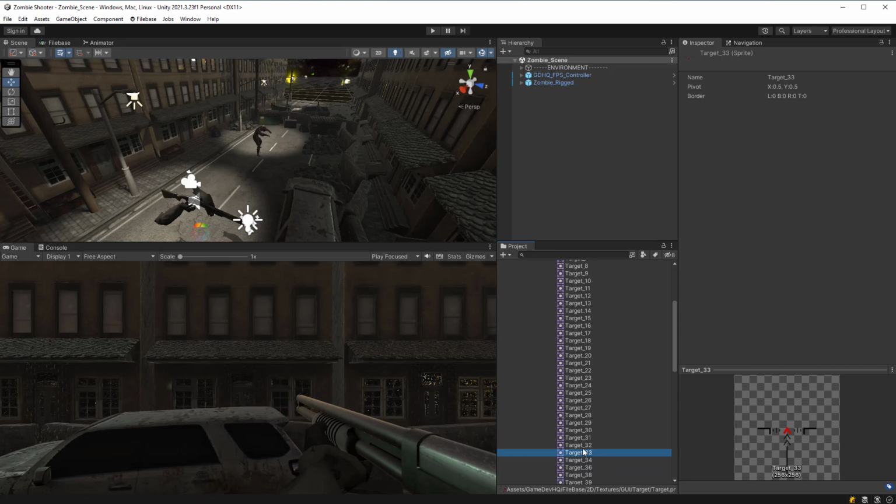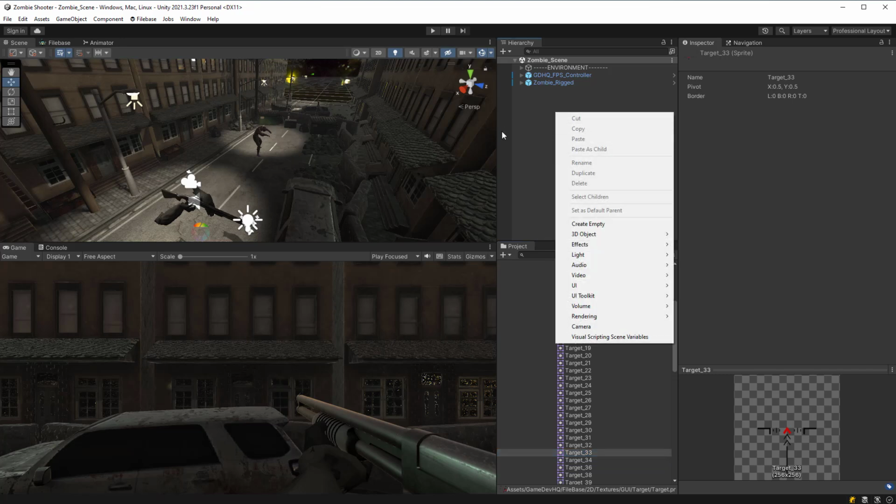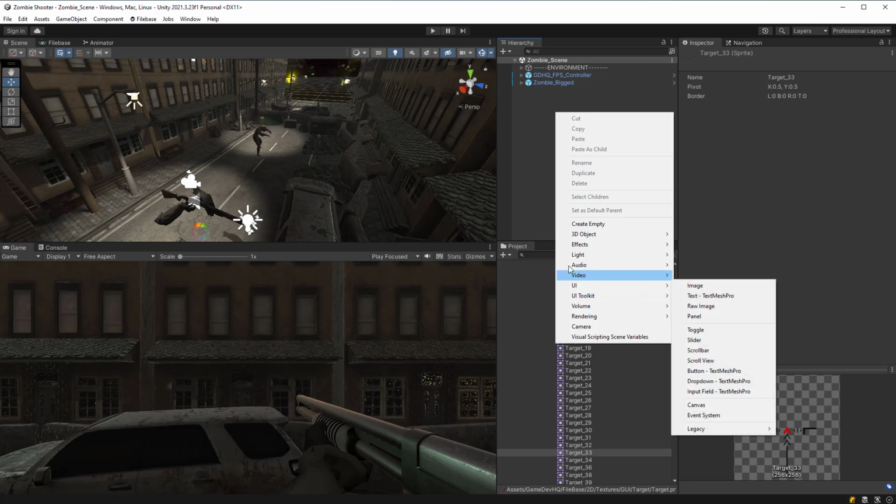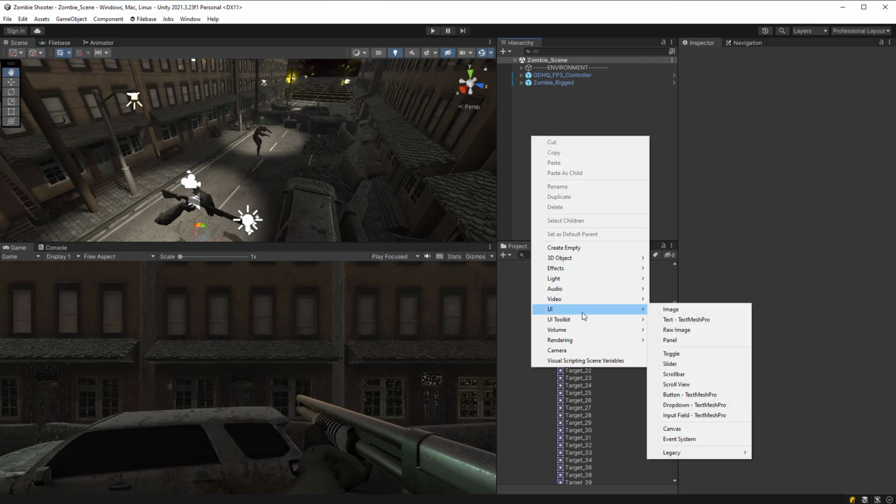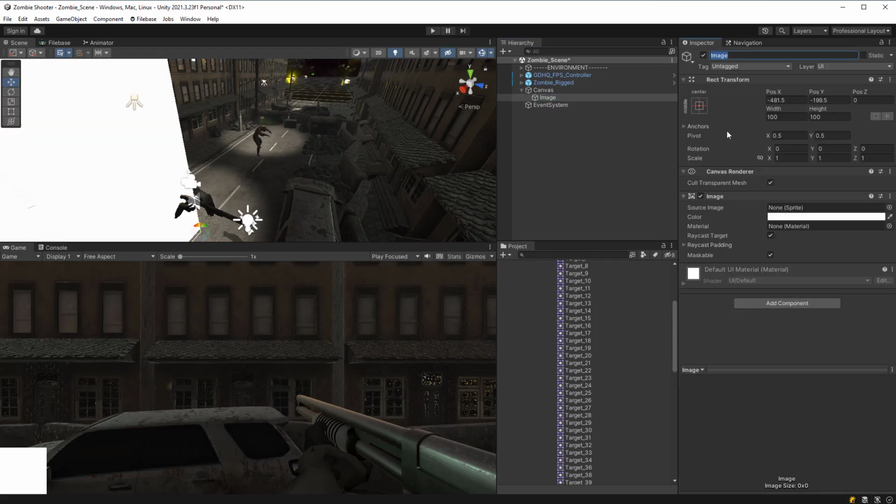Essentially, we need to just display this in the center of the screen so that we know what we're aiming at. If we create a new game object here, we're going to go to UI. So right click in the hierarchy, go to UI, and we're going to select an image. And we're going to rename this to crosshair.